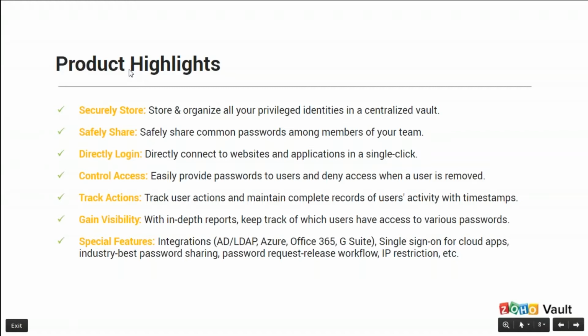So how can Zoho Vault help you? This quick overview is exclusively for new prospects. Zoho Vault helps you securely store all your digital identities, including passwords, bank account details, national security numbers, and important documents in a secure, encrypted, centralized repository.